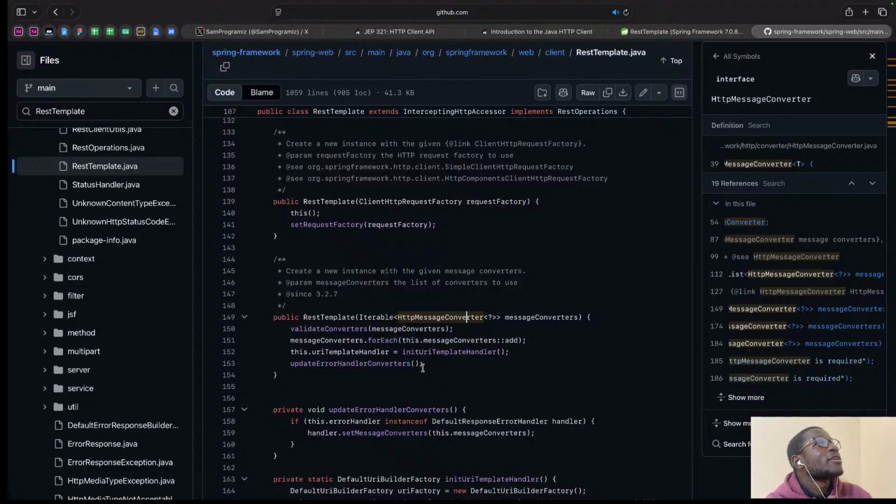Is that the right abbreviation? Server rendered pages. So if you are working with something like Thymeleaf, you can configure message converters to handle mapping or binding values that you render to Thymeleaf from your own backend.